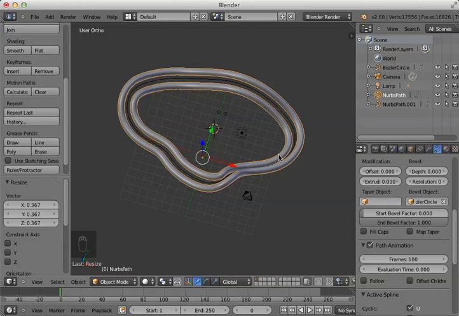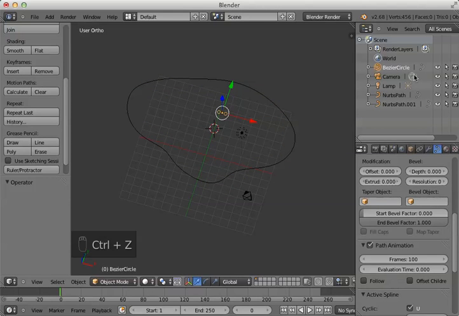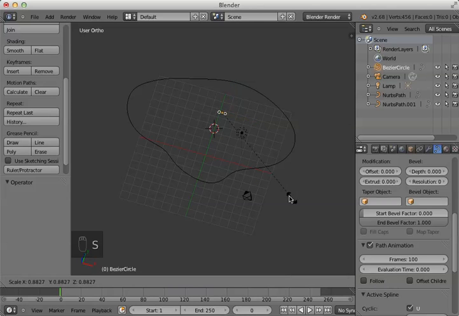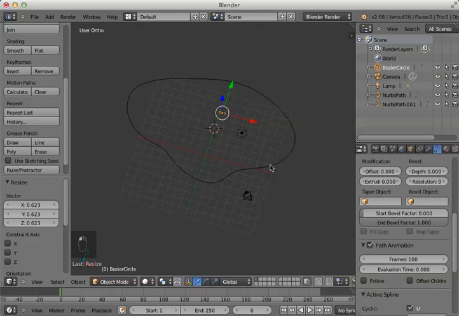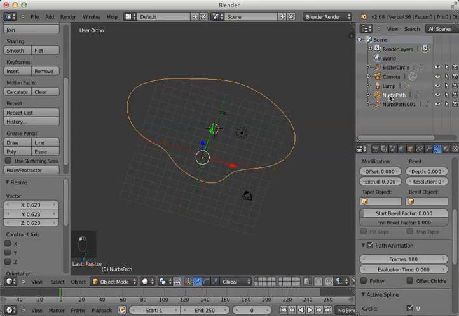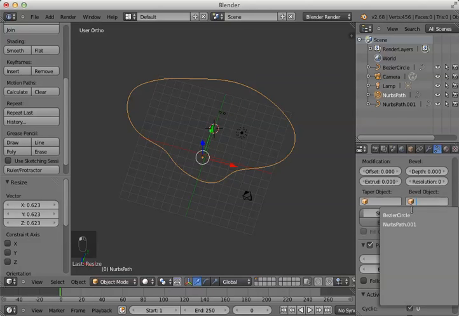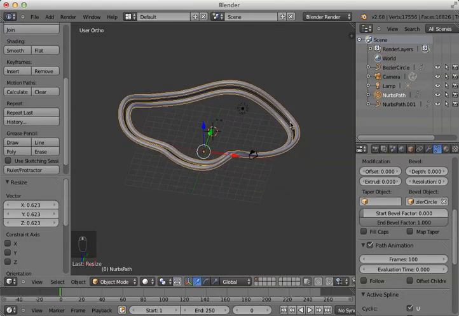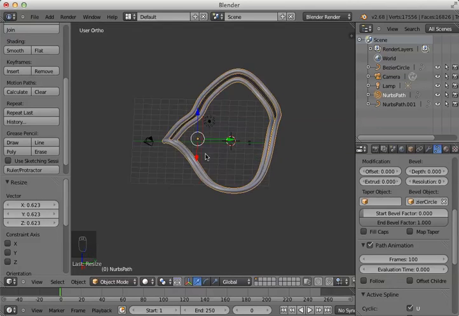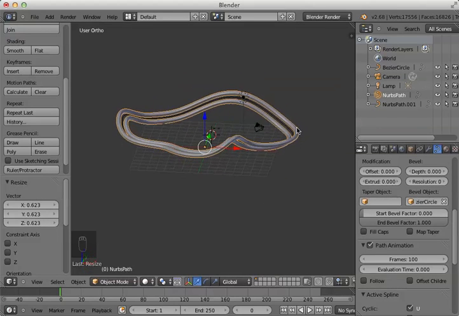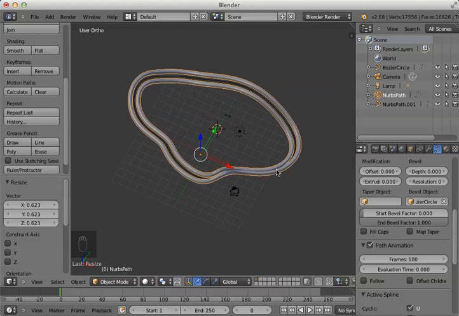Still, I think it's a little too large for my taste, so I'm going to undo that. I'm going to make sure my circle is selected, and scale down just a bit more. Then I'll choose my path, the first path up here, bevel object, and turn it into my circle. And that's better. Now this isn't a very complex roller coaster at this point, but this is what I want it more to look like.